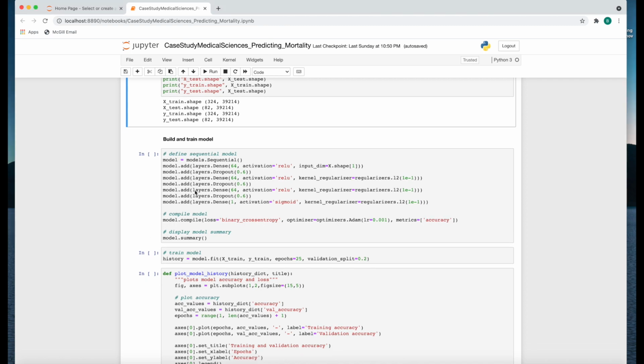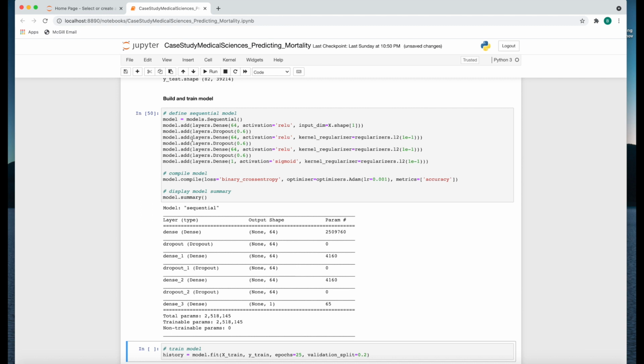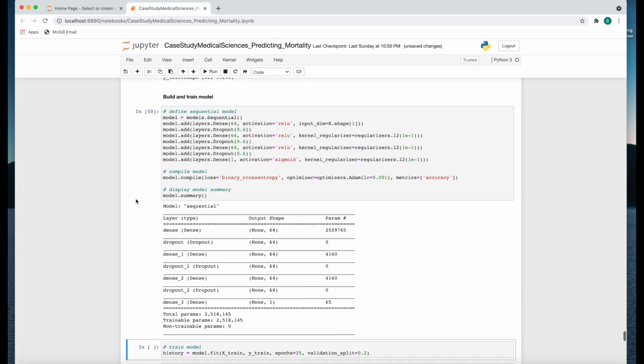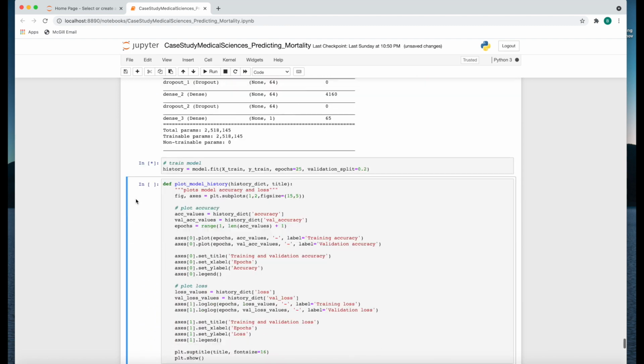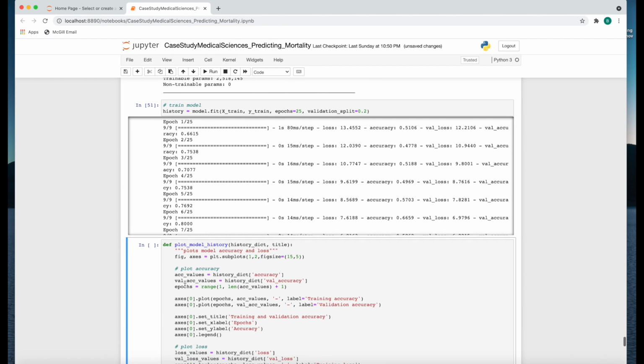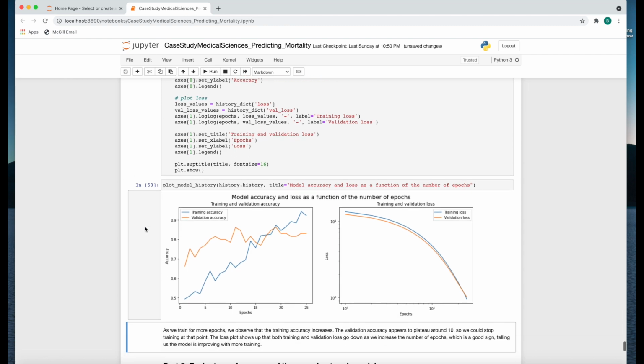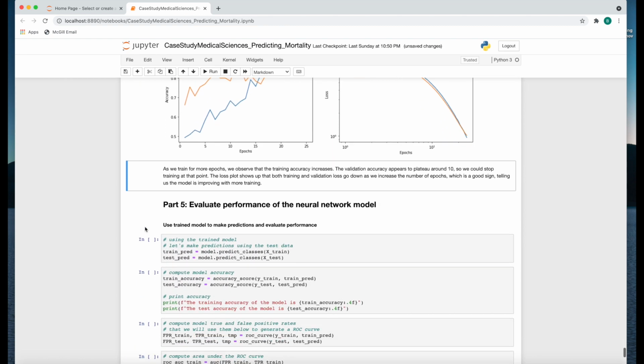Here, we build the neural network model. The architecture is shown here, so just a few layers, and regularizers and dropout layers were added to help the model better generalize. Here we can train the model for 25 epochs, and here we can plot the history over time. It doesn't look as good as the ones that I was showing in the slides, just simply because this is a smaller data set that we're using for demonstration purposes.